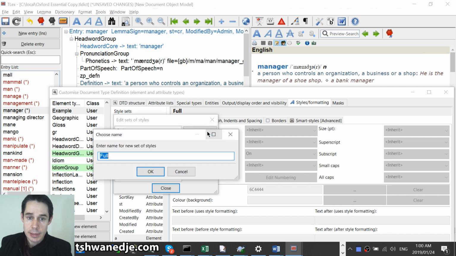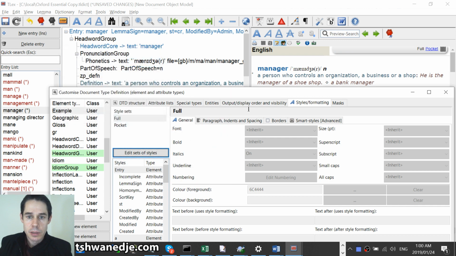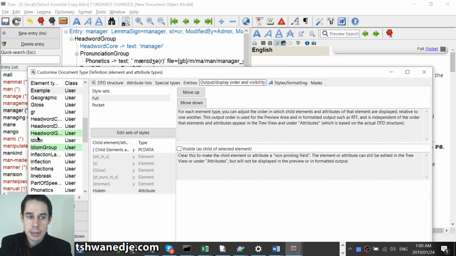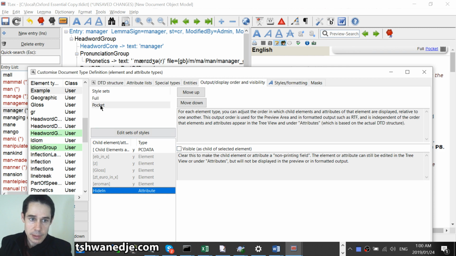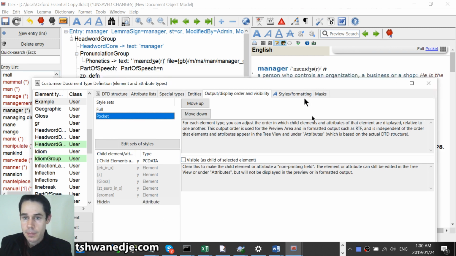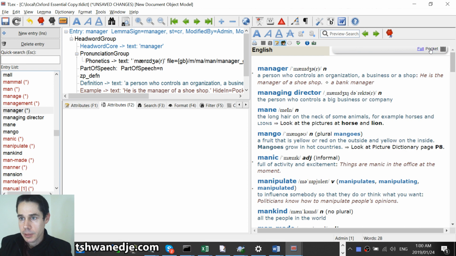And then we're going to clone that. Our clone is going to be called pocket. Okay. So it's important to make sure that the example hide in attribute is hidden in both the full and the pocket. If you first created the second set of styles and then did the hiding, then you'll have to hide twice, once for the full, once for the pocket. Alright, so now we have two sets of styles, a full and a pocket, that we can toggle between.